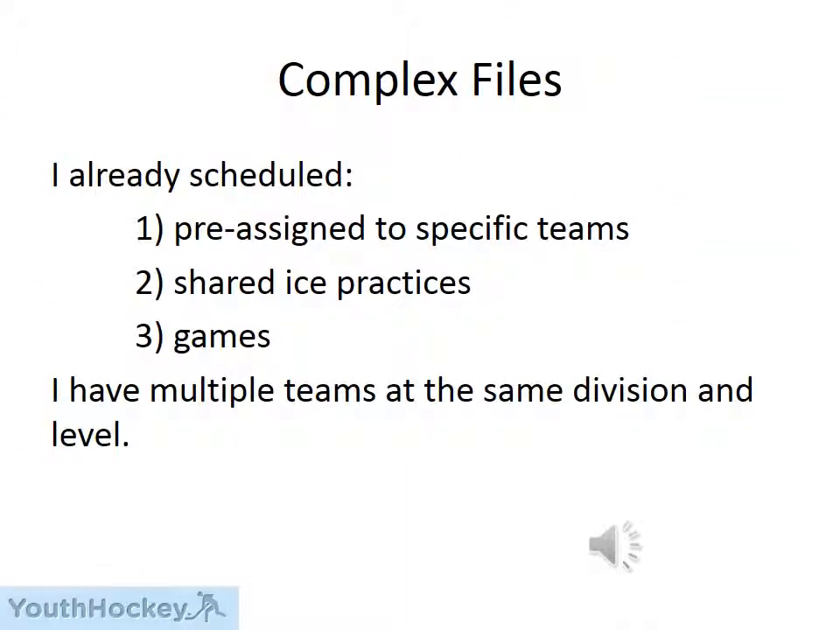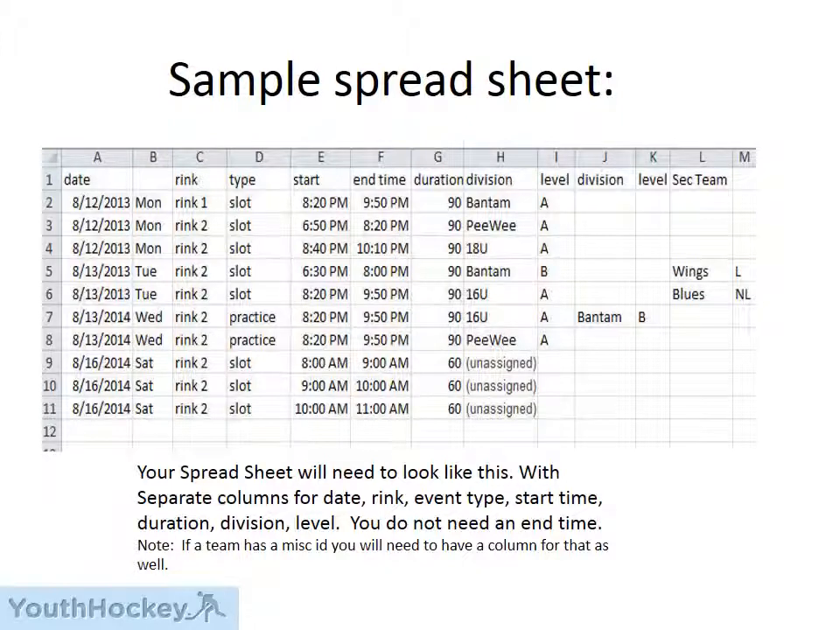Pre-assign your specific game slots to specific teams, or if you've already set up shared ice practices, perhaps scheduled some games, you can upload these as well. In this spreadsheet, there is a second column for division and level. This is used for shared ice practices. There is also a column for a secondary team, and the last column is to indicate whether previously scheduled games are league or non-league. Note that when adding a game, that the secondary team appears in one column.